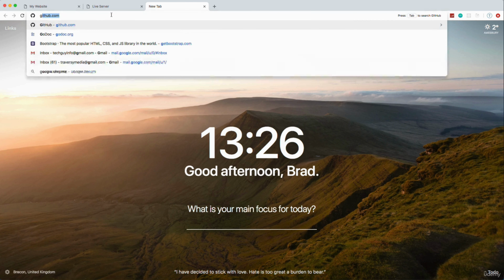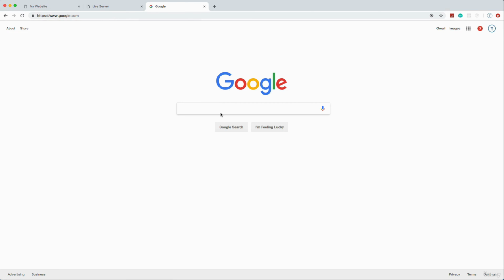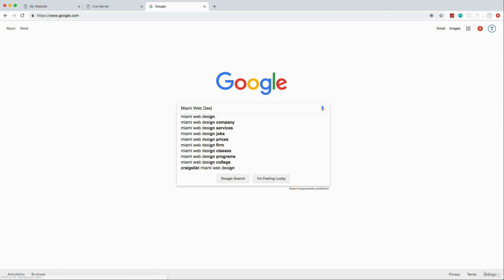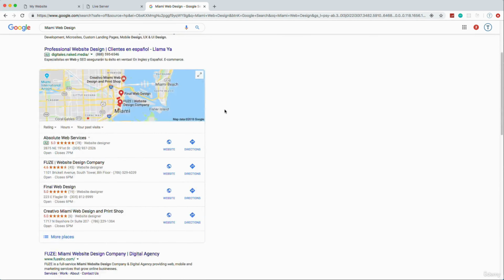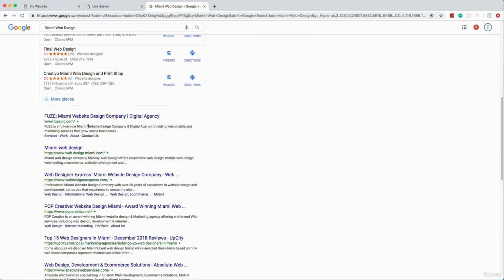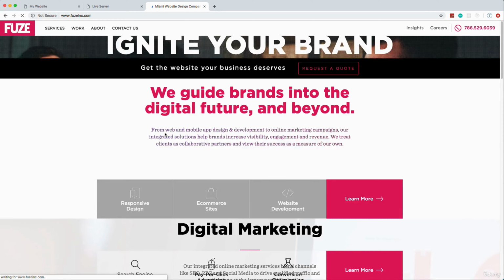But let's go ahead and go to google.com, and let's search for, let's say, Miami web design. When we look at these websites that show up, this large text here, this is the title. Whatever you have in the title for the page is going to show up here most of the time. If it doesn't match the page's content, Google might take it upon itself to put something in here, but usually it's going to be your title. And then this text here, the smaller text, is actually the description meta tag, which I'll show you in a second.